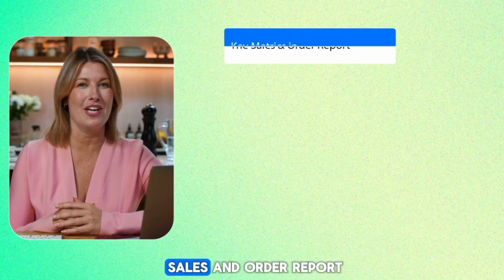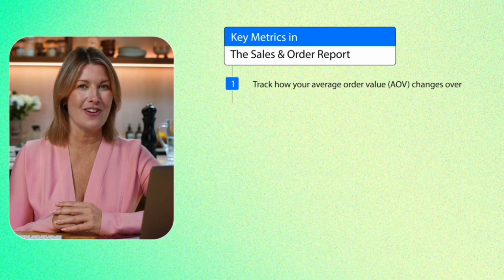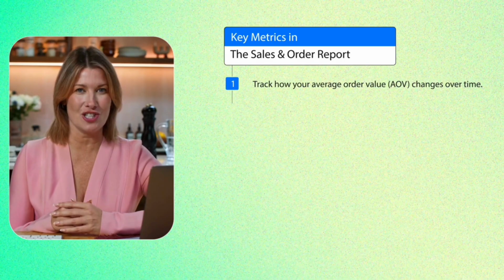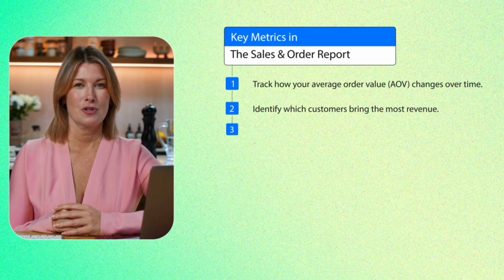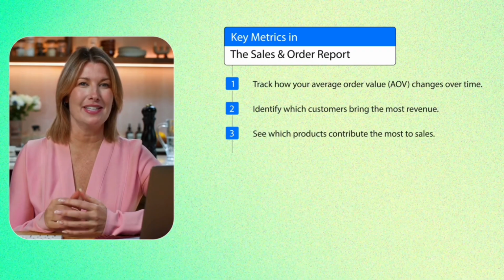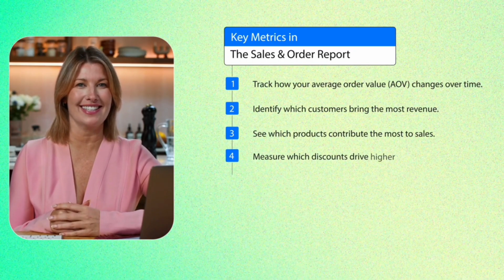Key metrics in the sales and order report. Track how your average order value, AOV, changes over time. Identify which customers bring the most revenue. See which products contribute the most to sales. Measure which discounts drive higher sales.